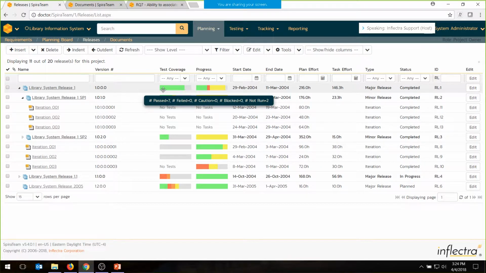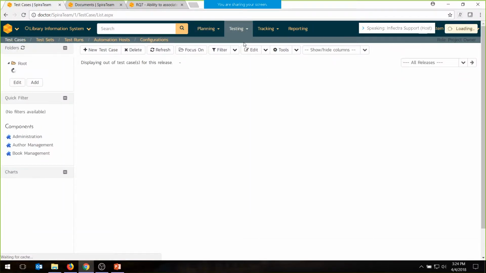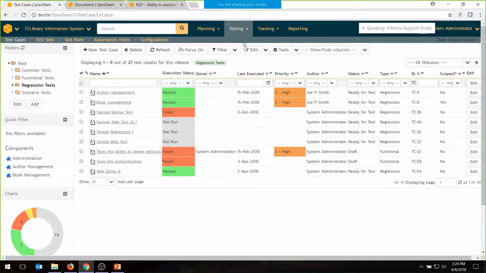So once you set up the releases, you set up the requirements, you've planned them, you typically then will want to create a test plan. And to do that, you'll go into the testing side to test cases. The test cases in SpiraTeam live under the Testing section, Test Cases, and you can have folders and subfolders.